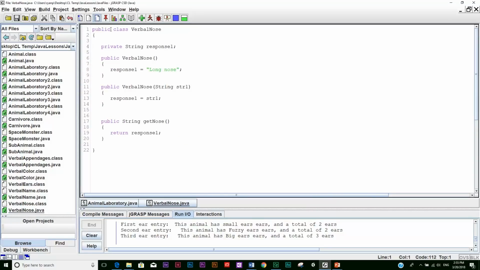It's a public class. I have to put it as public because it's not embedded within the same file as AnimalLaboratory over here. We're going to have a private string. We're going to call it response1. And you know what? Have you noticed that I'm using the same variable name? Okay, I'm keeping the name the same just so it's easy for me to remember.